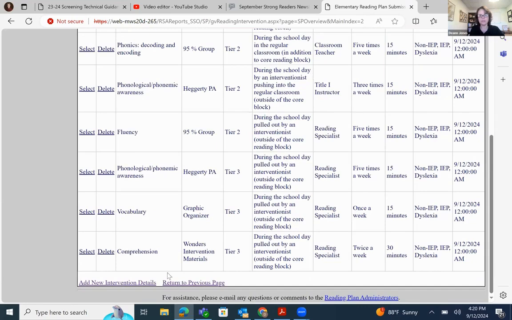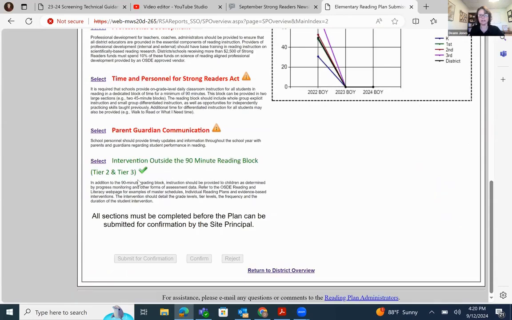So once you're done with this, you're going to just return to the previous page, and then you will be finished, and you would click submit, and then it will go to your principal for them to confirm. And then ultimately we go to your superintendent for them to certify it and send it to us for us to check. Once you are all done with that and it is submitted and sent to us by the deadline of October 15th, then we will be able to get them approved. And once we get everyone's approved and everyone's beginning of the year numbers approved, we will start sending out the Strong Readers funds.